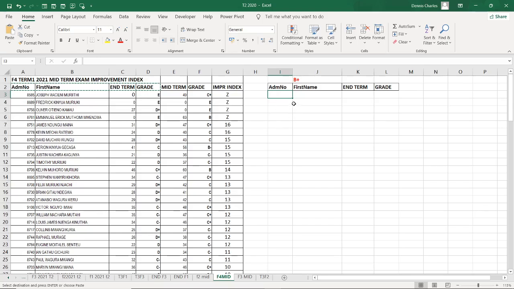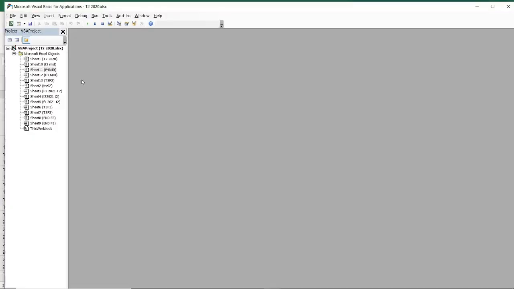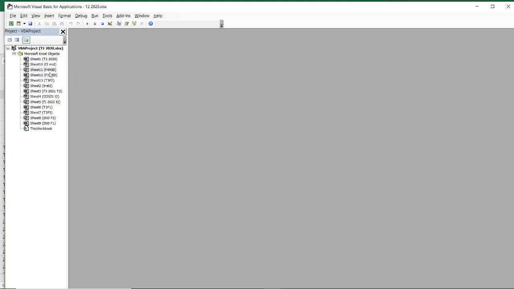Now I want to take you to VBA development on how to do it. So I go to Developer, then Visual Basic. Then I'm dealing with Sheet1. Let me see the sheet I'm dealing with. If I go here, I'm dealing with Sheet1, but this is Form 4 Mid. So that is what I'm dealing with. It is still under Sheet1, but Form 4 Mid.